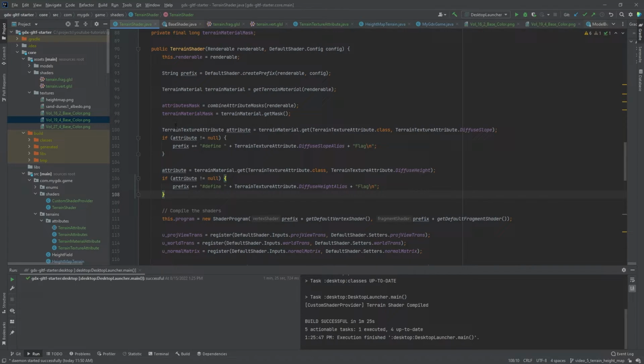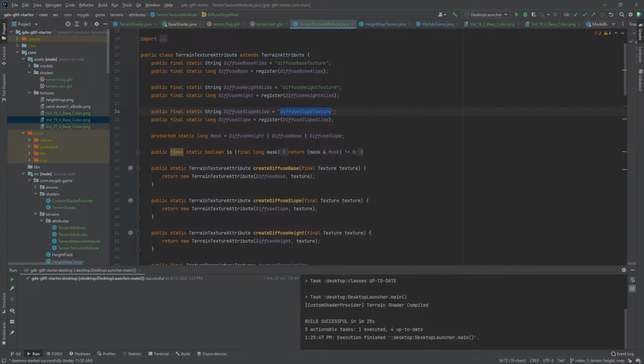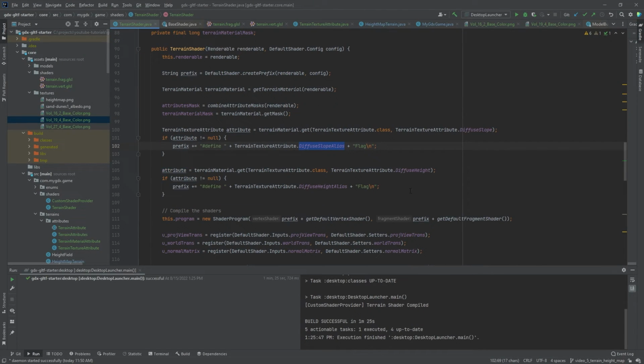Okay, so we're getting our terrain texture attribute from the terrain material. For this one, we're getting the slope. If the attribute's not equal to null, so if the terrain material has a slope texture, then we're adding a new string to this prefix appending. We just go define, then we pass in the alias, which is this right here, and then we just add flag to the end of that string.